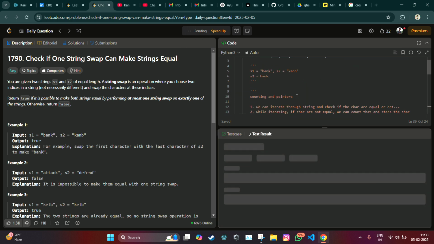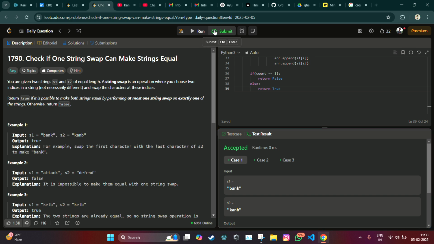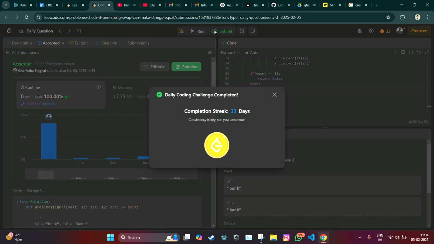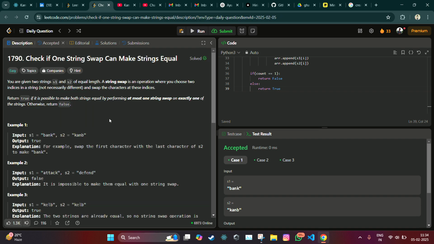Let's see. I hope this will get passed. Yeah, this is getting passed. I feel so happy when my solution gets passed. And yeah, this is 100% time beat. So guys, I'm not going to flex it, but it's a very easy problem.